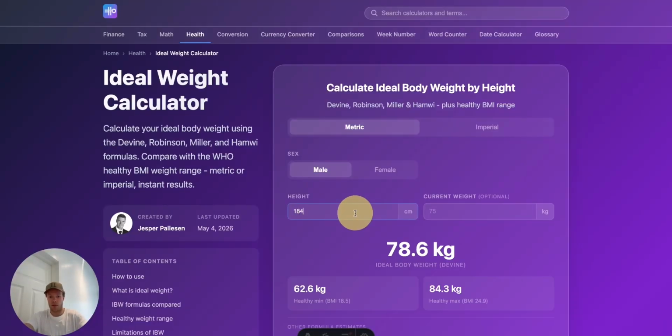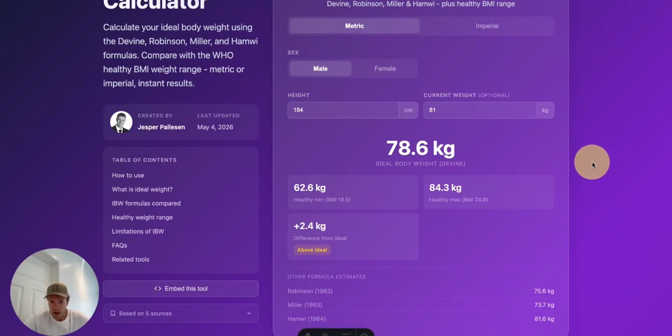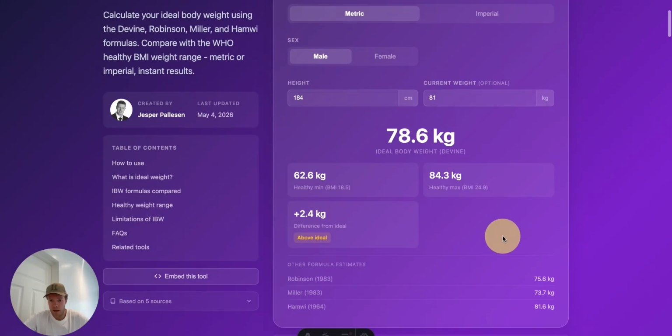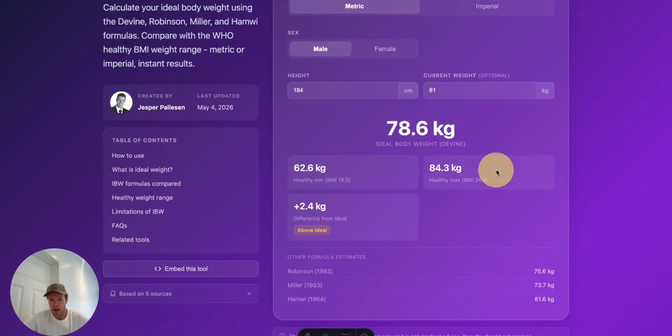So I'm 184 in height, and my body weight is 81 kilos. So this will instantly show me that my ideal body weight using the Devine formula is 78.6 kilos. And it will show me the healthy minimum and healthy maximum, as well as the BMI for those two. And then since I put in my weight as well, it will show me that I'm 2.4 kilos above ideal body weight. So this calculation here is by default using the Devine formula, as that's the most used.